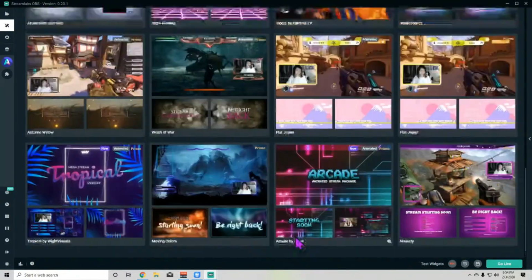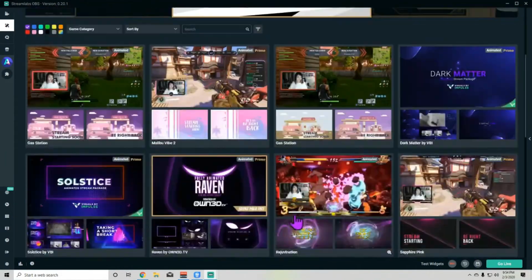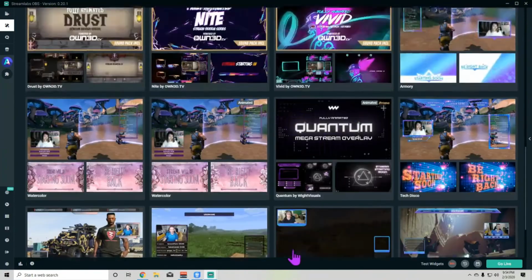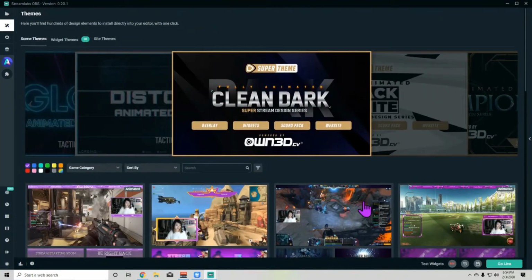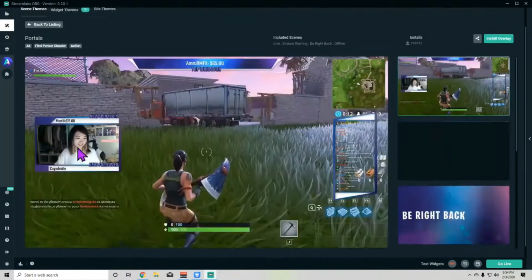So I recommend picking either a color or a gaming category and scrolling all the way to the end, because at the end there are free themes that you can pick, such as these ones right here. So for example, this one, this is a cool little Fortnite theme. We'll go ahead and pick this.